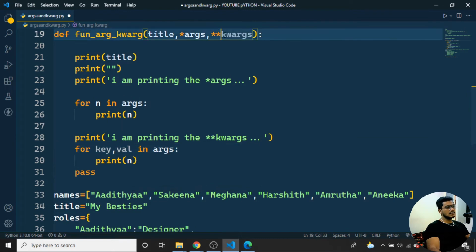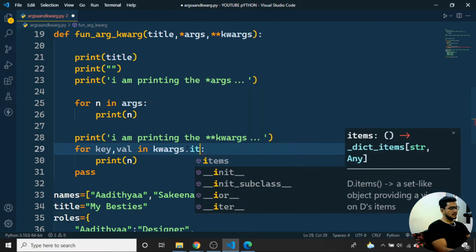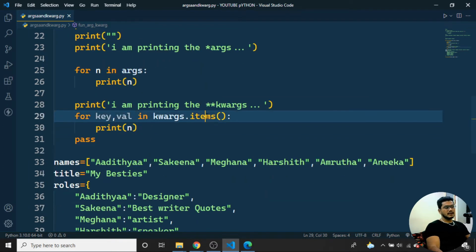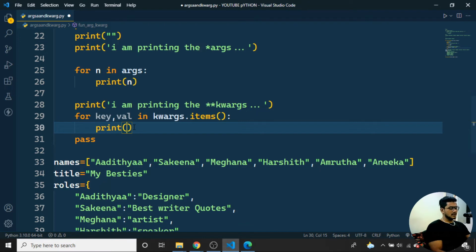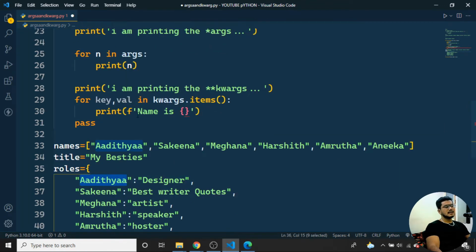In this particular kwargs, we have two things, a key as well as a value. When I'm accessing the particular value from the dictionary, I need to use kwargs dot items. We have used the items function in the dictionary when I taught you. When I use kwargs dot items, everything comes in the form of a list, so I can easily access the key value pair. In the print statement I'll use an f-string: name is Aditya. It should print like name is Aditya and the role is designer.